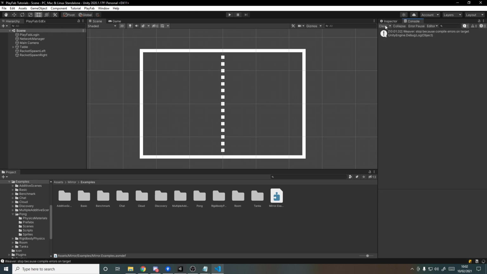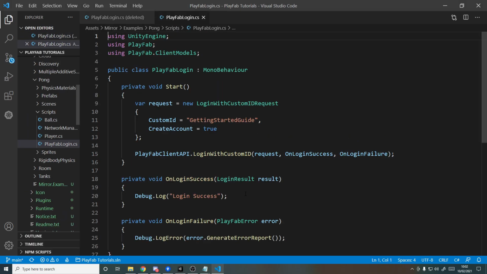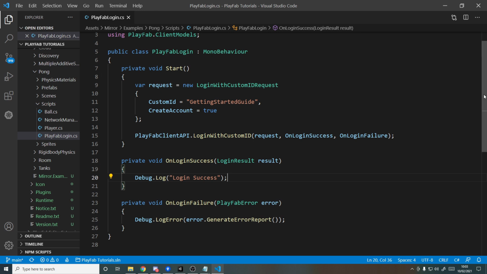And now the error goes away. Let's now go into Pong, scripts, and we're first of all going to go into the PlayFab login script. So right now when we log in, we don't do anything special. We just log in and then debug log to the console saying that it worked.